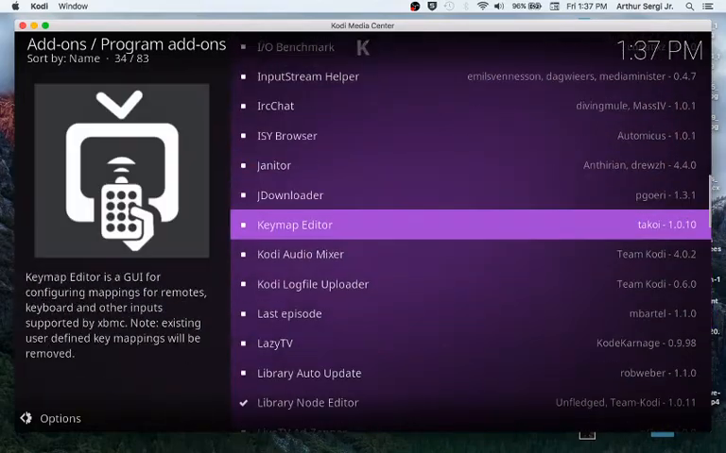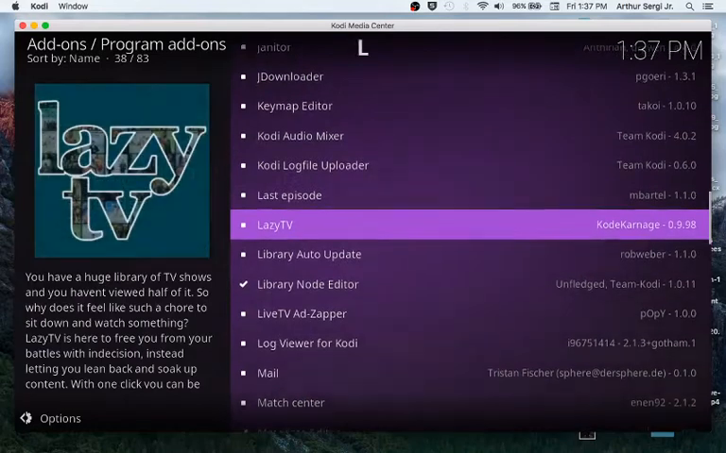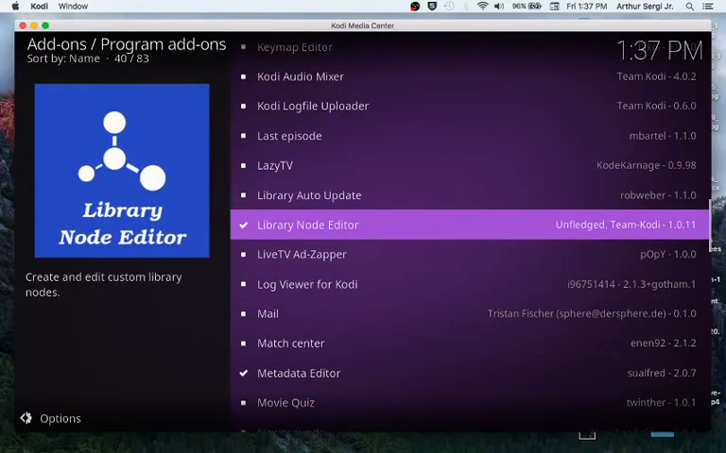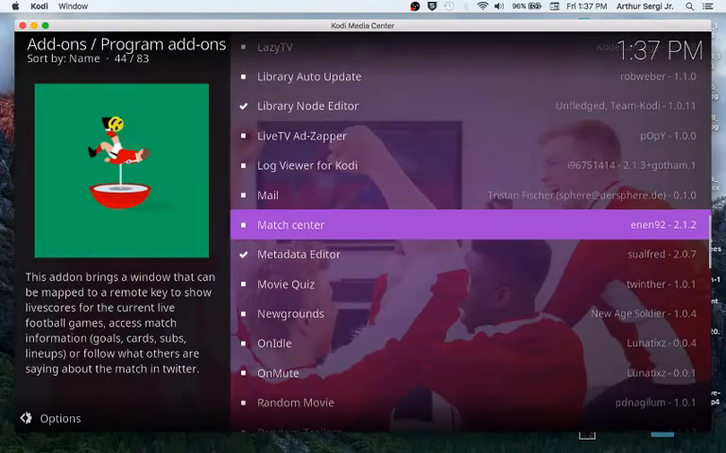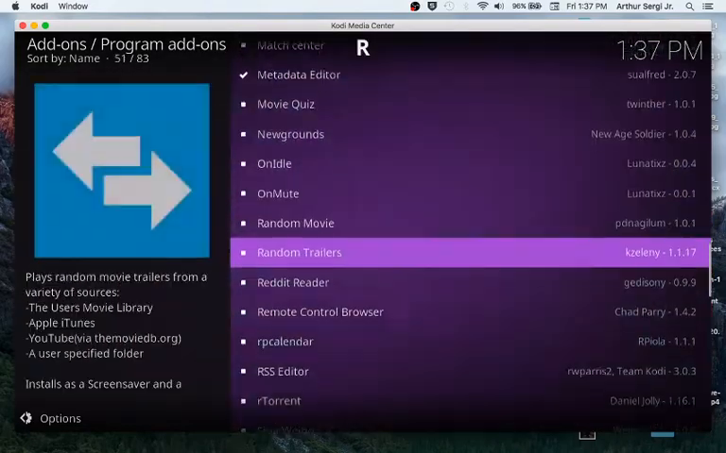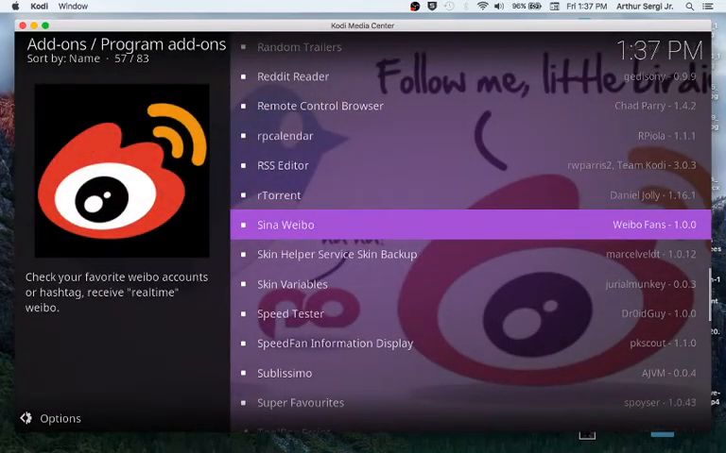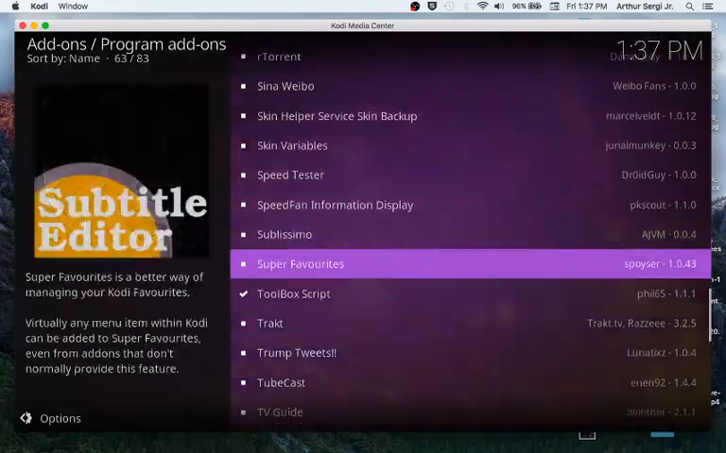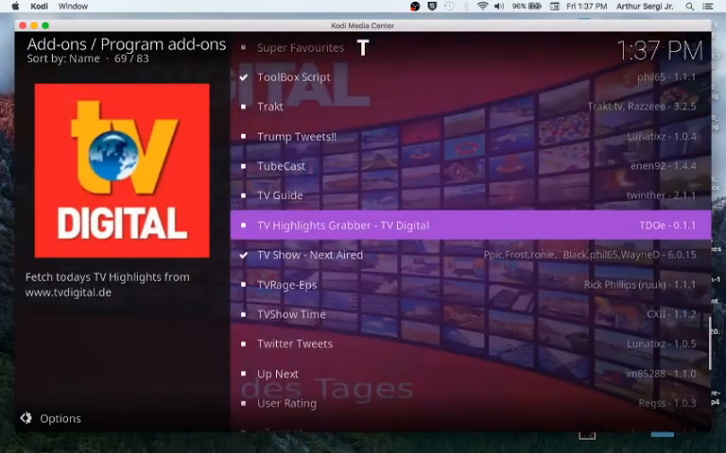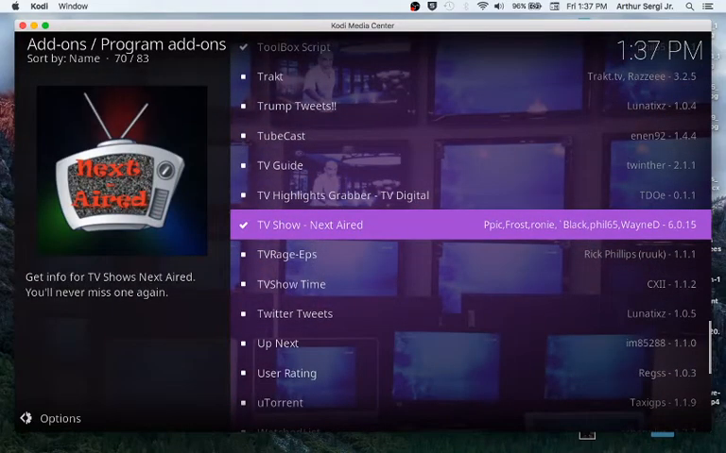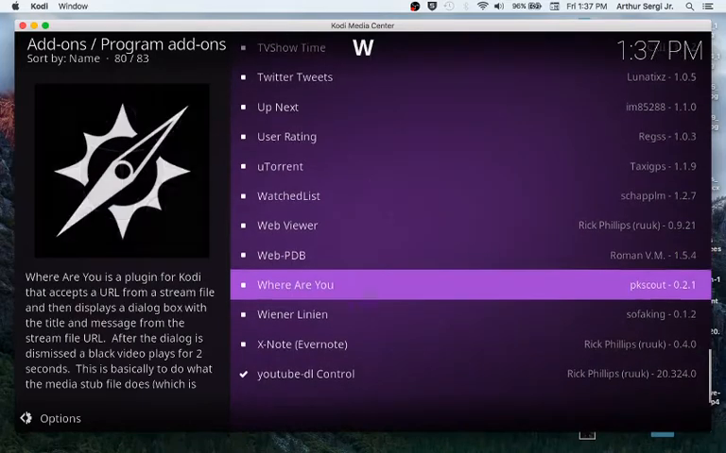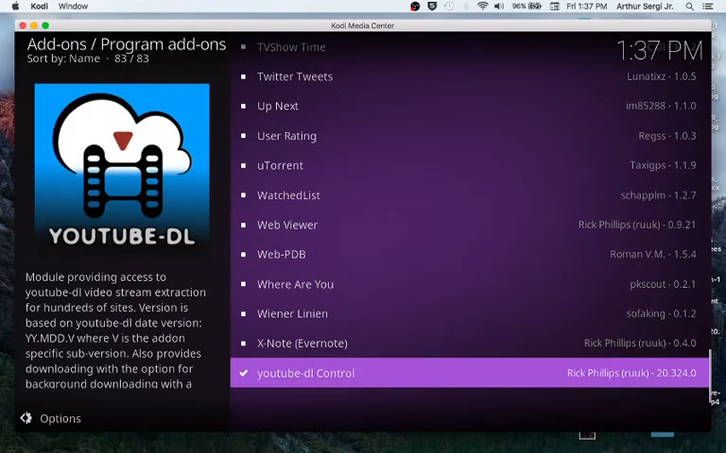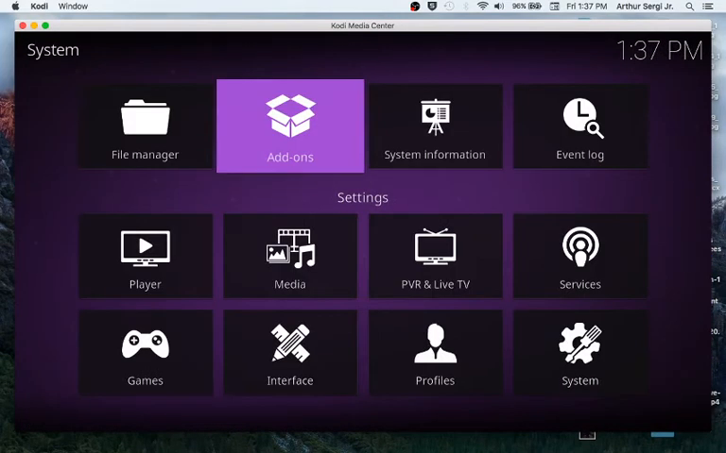And then, where are we? There we go, node editor. We have the node editor, which you can use to customize your own nodes, which are what you want to see, and the metadata editor. Among other things, you have a lot of other kinds of possibilities here. For torrents, the toolbox script, TV show next aired. Unless you're doing live TV, you don't really need it. And there's a whole bunch of other ones. And YouTube is also one that you can connect to YouTube DL. This is really, really good stuff.